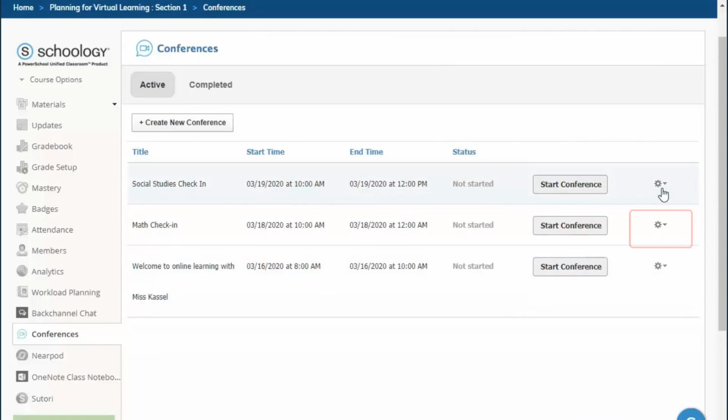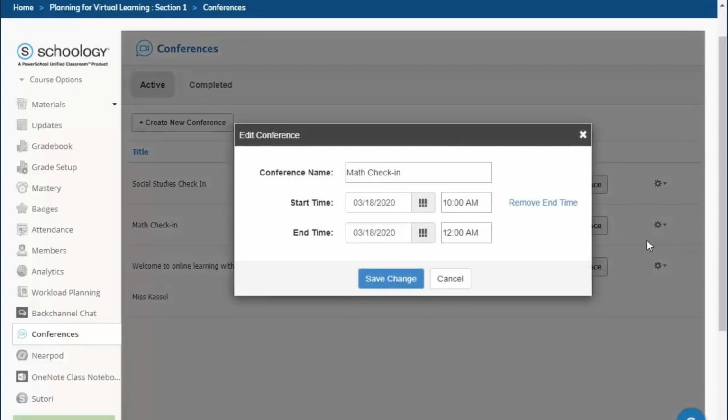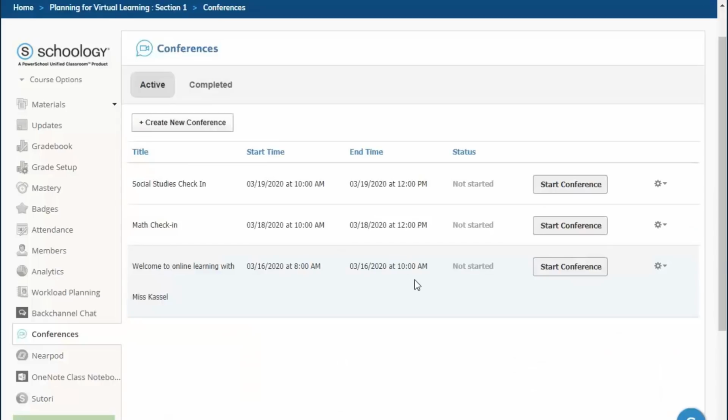If I need to edit a conference, all I have to do is select the settings wheel to the right, select Edit, and then I can come in and make those changes. If I also need to delete a conference, that is also under the settings wheel here. All right, so when I'm ready to start my conference, all I have to do is select Start Conference.